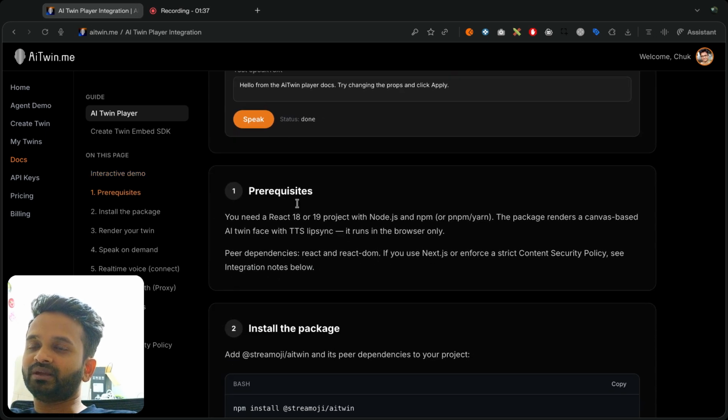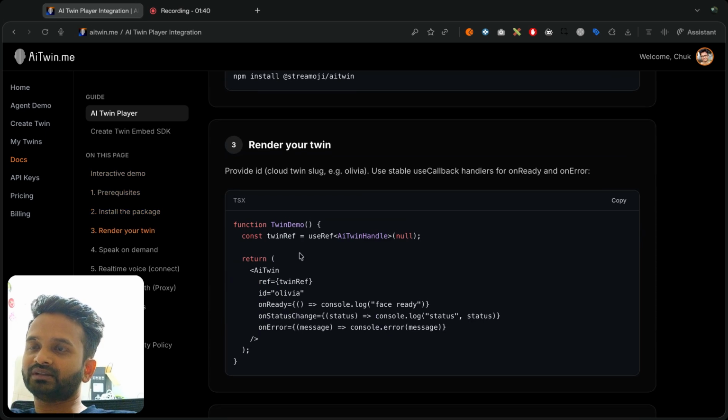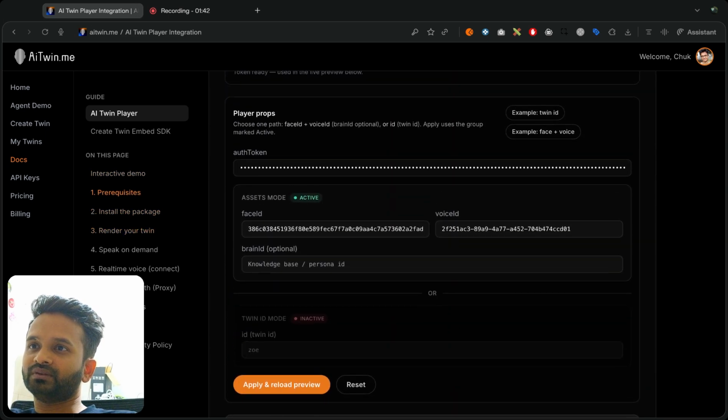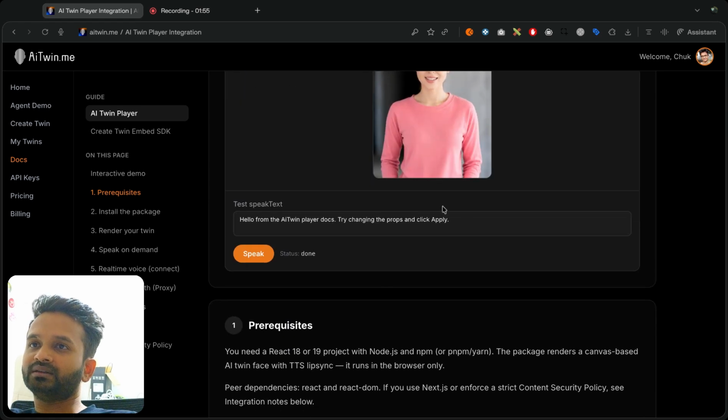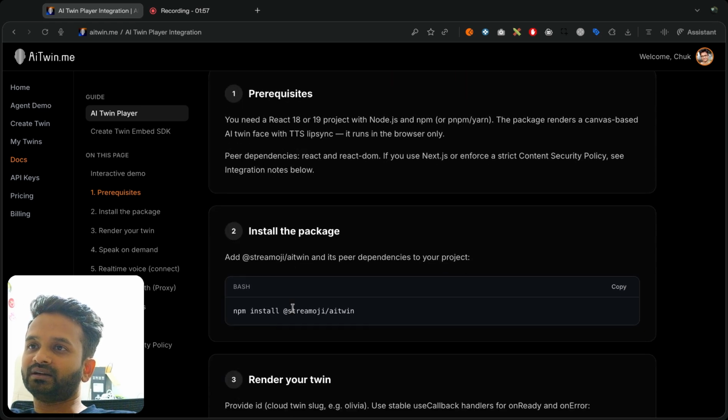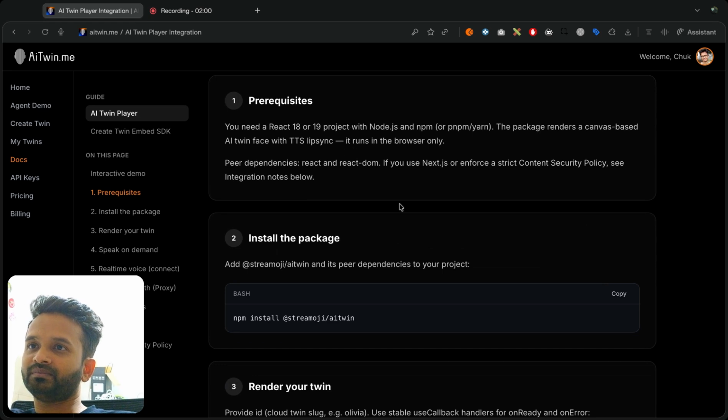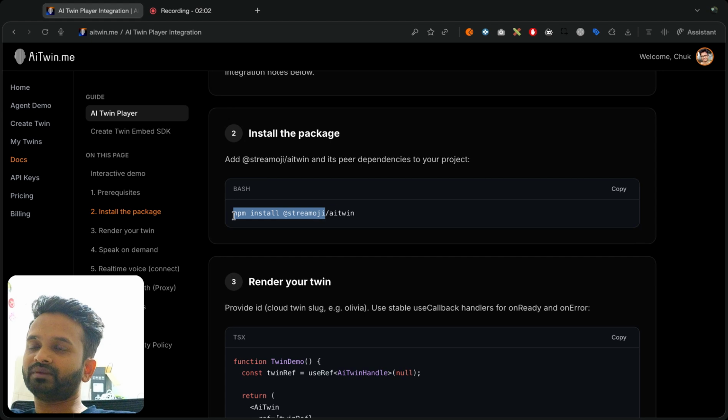So essentially, the main point to take home from here is that you can either supply the brain ID and face ID by yourself, or supply the twin ID, which will fetch the rest of the details for you. This is primarily running on React. And it's a simple package that you can install from npm.